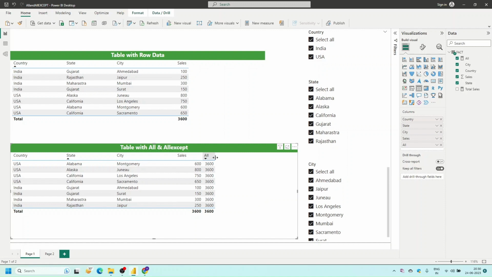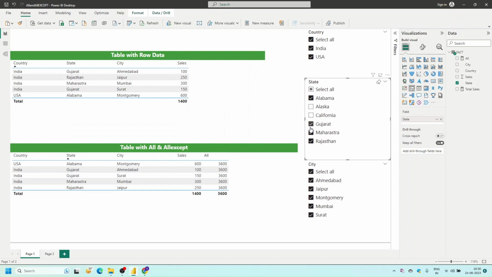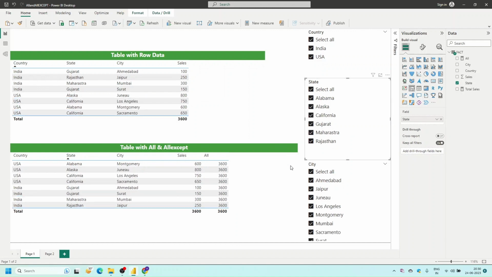See, I have put this ALL function here, and this is ignoring all the context, as mentioned in the definition. It is ignoring all the filters and all the context. These are all our filters. So even if I change, select or deselect any of them, it won't have any impact on this number that I'm getting. Visualize and imagine how it works.